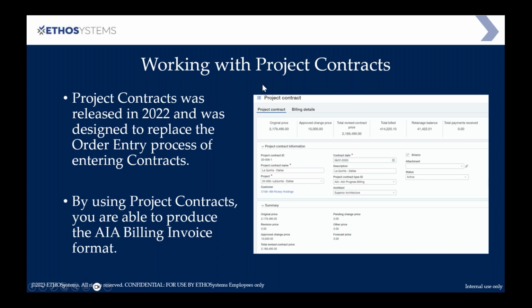So just a little background. Project contracts is right off the projects menu, and it was released in 2022, so early last year, and it was designed to replace the order entry process. One of the key reasons for using this is that it will allow you to create the famous AIA billing invoice, which can be generated from within Sage Intacct. It doesn't have the copyright information down at the bottom because it's not a 100% replication of the G702 and G703 forms, but it is designed to be able to make it look like that. And the template is available in Word, so if you do want to change the AIA form, you are able to do so.